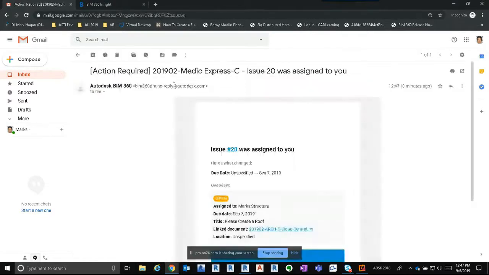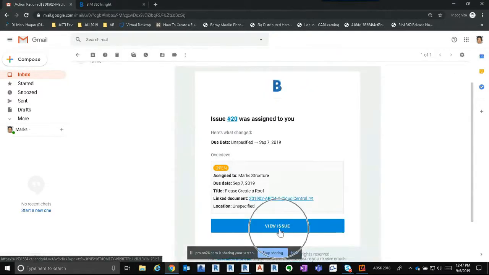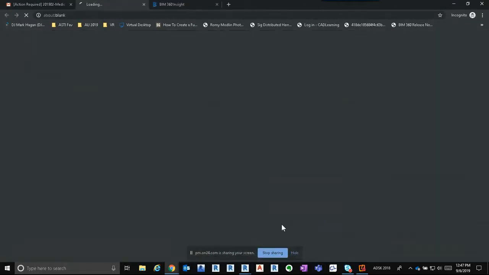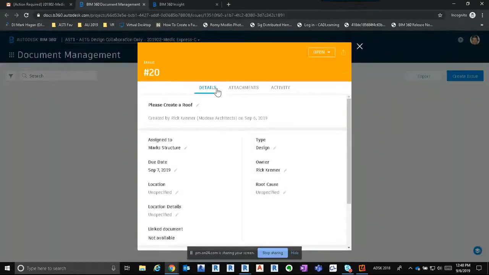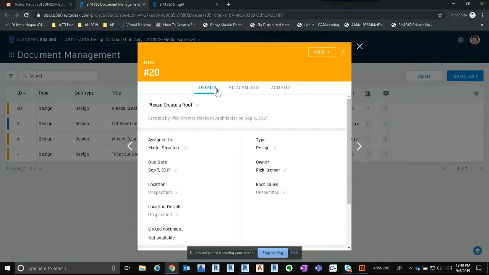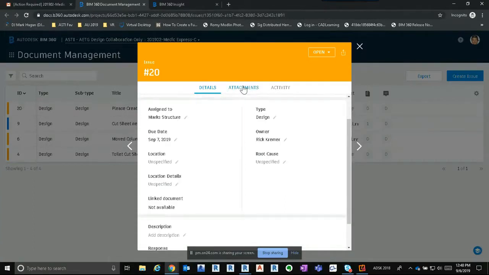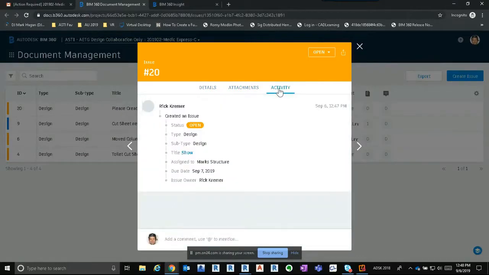It says action required. He clicks on it and says, okay, I'm going to click and view this issue. What this does is take him to the design issue on his site. Our structural engineer opens it up immediately and says, hey, here is this issue: please create a roof. I can click on attachment, activity, and start to add a comment. What's nice about this is there's never an email, never something I have to create from Outlook, and it's all contained in this one location.